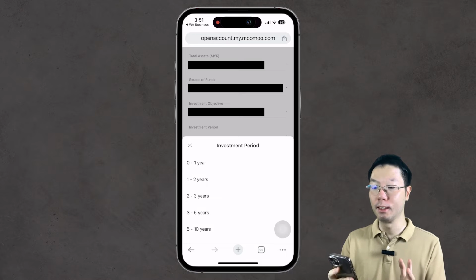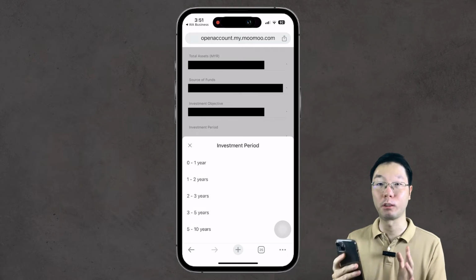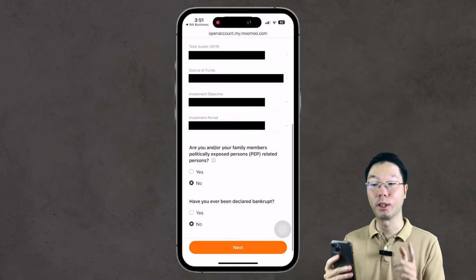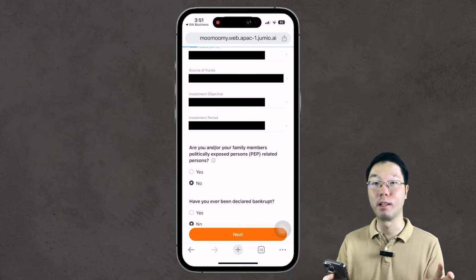Then for investment period, select the range in which you are aiming to invest through Moomoo. So for me, usually I'll select at least more than 1 year. Any of the ranges that is more than 1 year. Then once you're done, tap next to continue to the verification process.